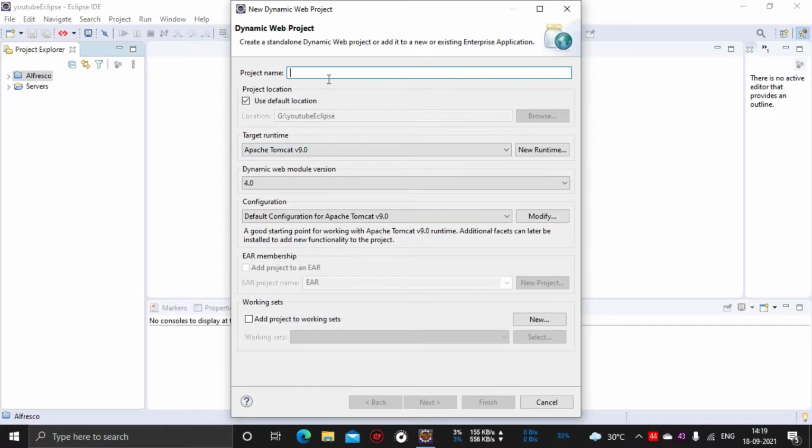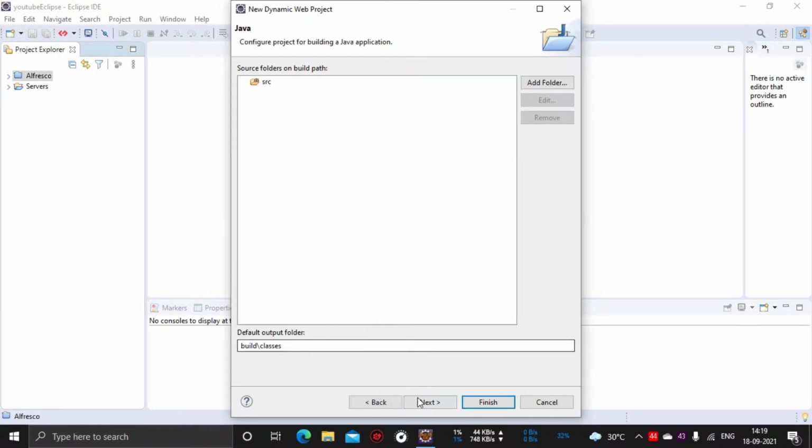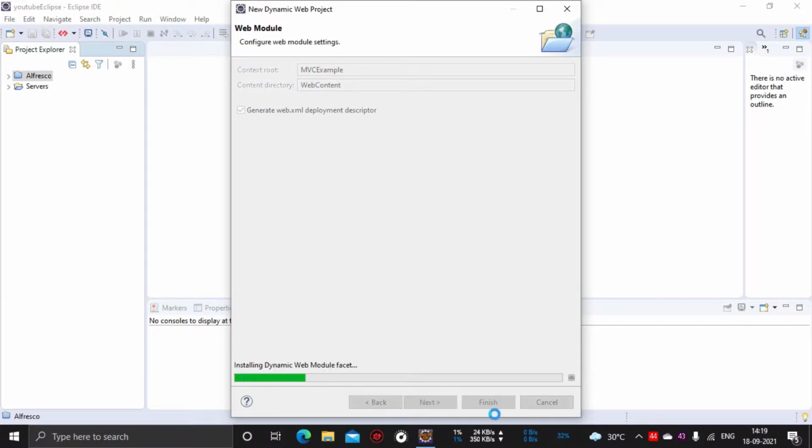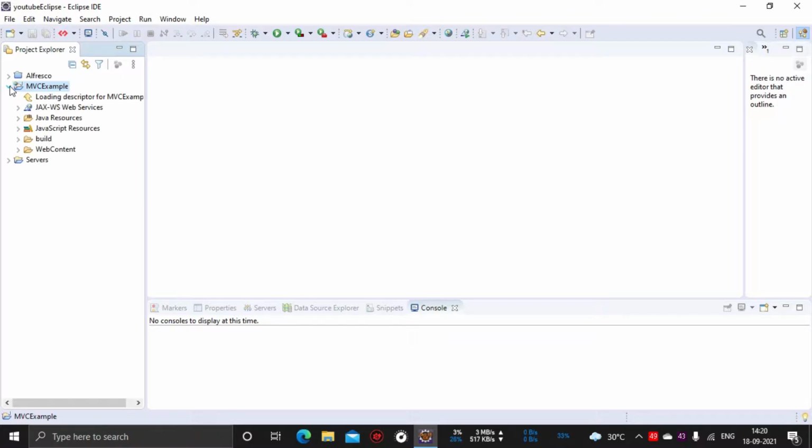Let me just name it as MVC Example, and next, make sure that you select generate web.xml deployment descriptor and select finish. So our project has been created.